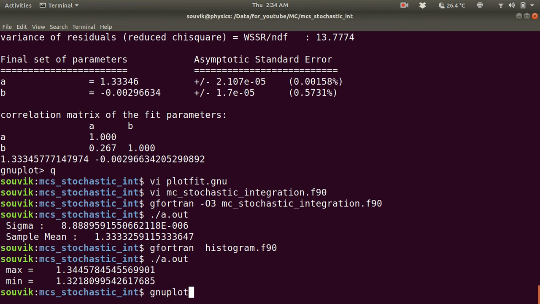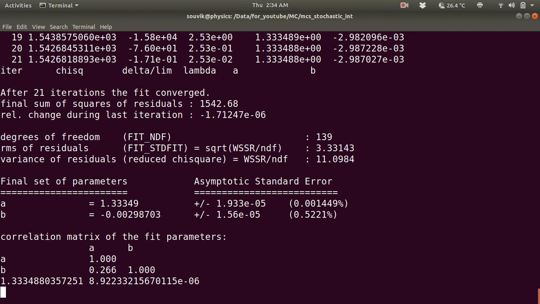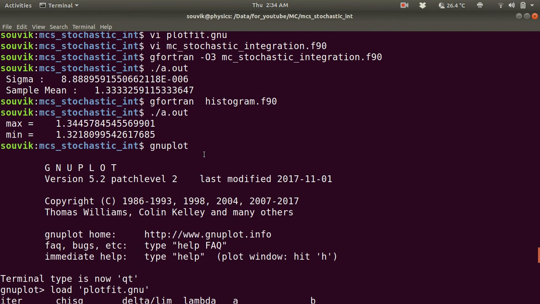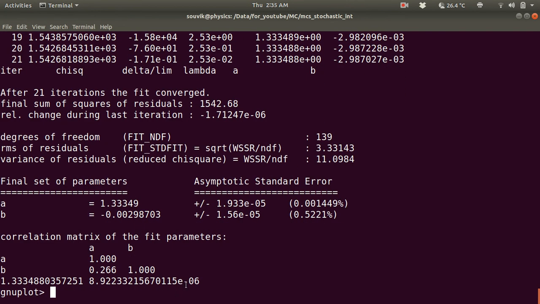Okay, now if you plot that thing, so now our sigma, that's basically sigma square. I forgot to write that in my code. So that's basically sigma square is this thing. Now if you load that thing, as you can see, this is basically 8.922 into the power minus 6, and here also it is 8.88 into 10 to the power minus 6. So almost the same number, of the same order. The order of magnitude is basically the same, and the numbers differ slightly.